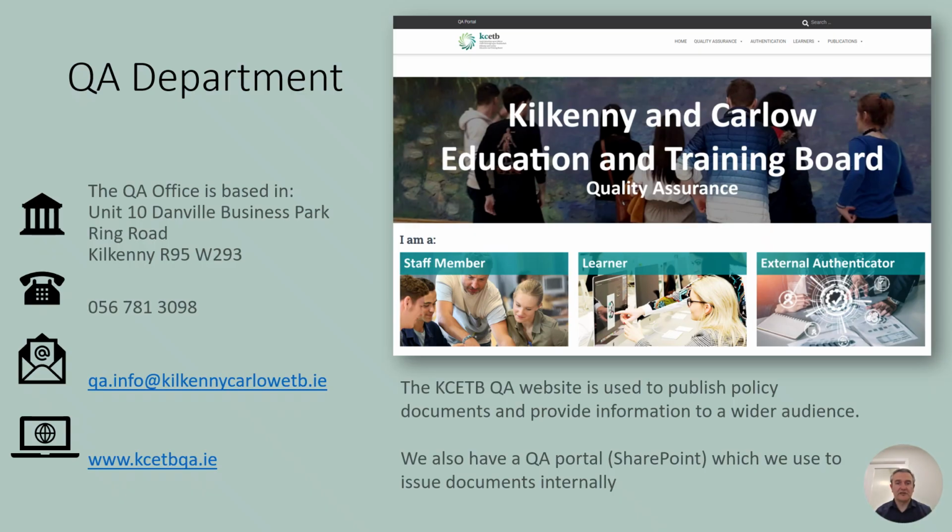To give you the contact details of the QA department, we're based in Unit 10 Danville Business Park on the Ring Road in Kilkenny. There's our phone number and email address, and we also have our own website, kctbqa.ie. If you go to that website, you'll see the image there, and we have I am a staff member, learner, external authenticator. If you click on the external authenticator, that will bring you to the page where we'll have the files related to this briefing uploaded after this training. At some stage next week, those files will be uploaded and we'll circulate an email to let you know.